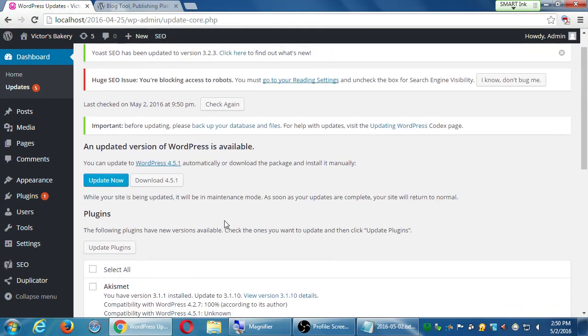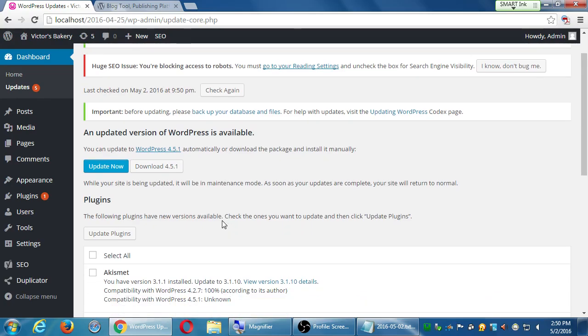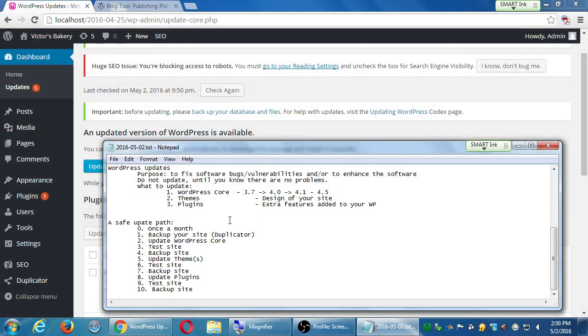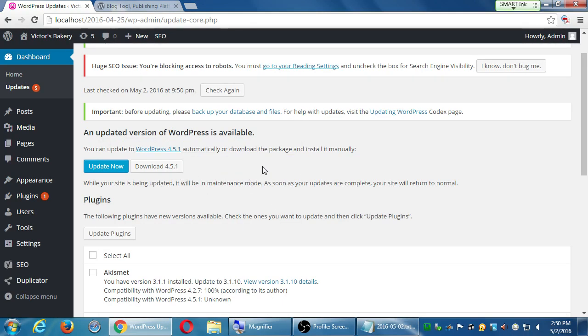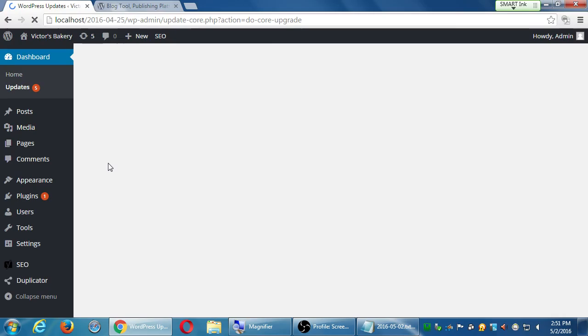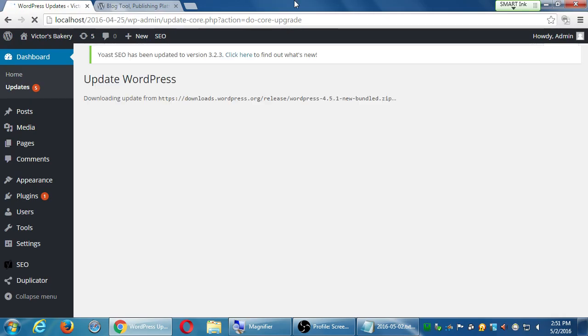What it's telling us is we need these. So let's go through this backup procedure. Not every single step, of course. But we've already got a backup of the site from last week. That's good enough. We'll say here, on your updates screen, go ahead and select Update Now. This will connect back to the WordPress.org mothership, and it will download the software, unpack it, install it.